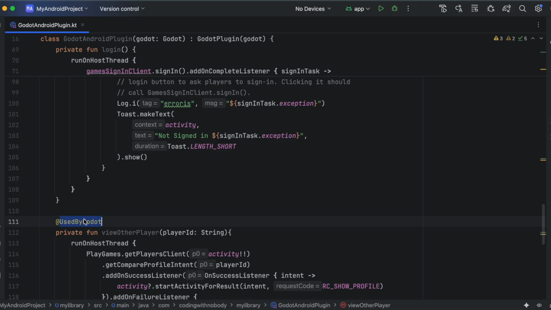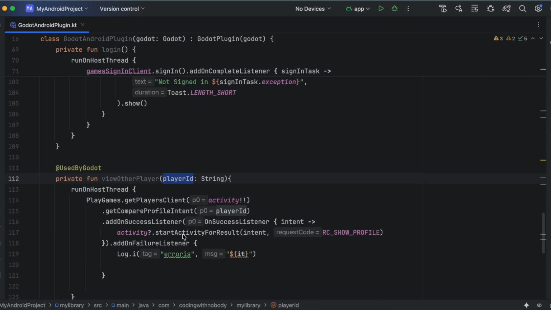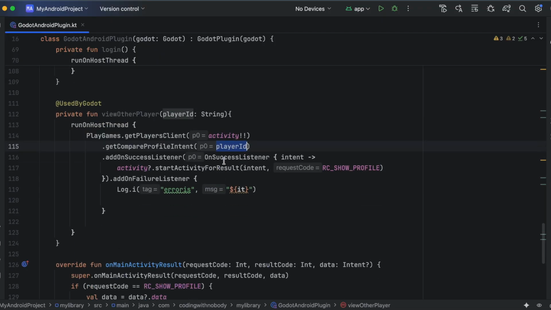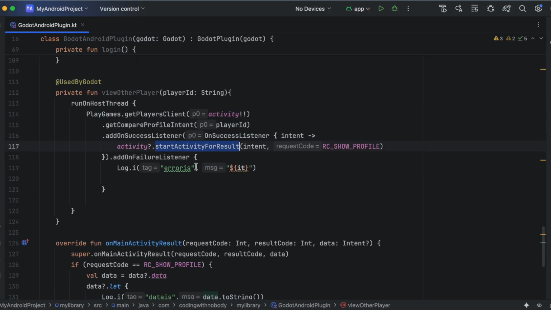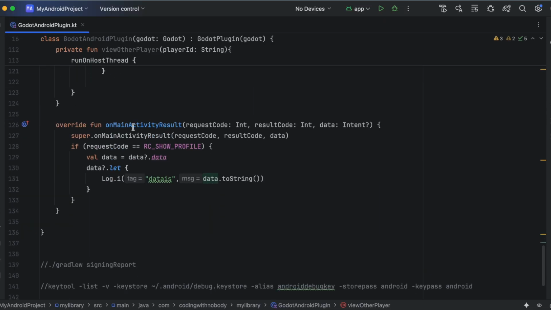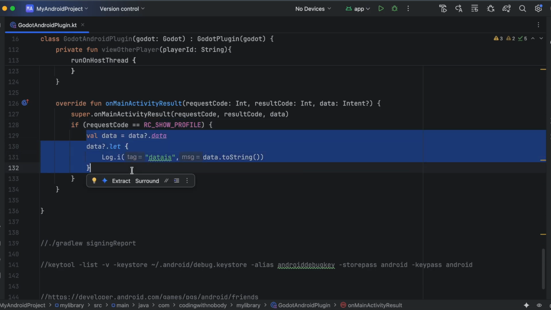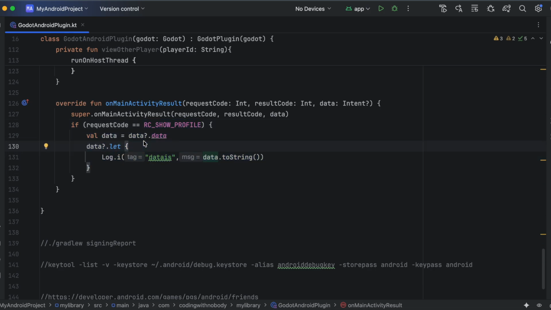Now this other method, view other player, takes a player ID, which we will set from the GDScript side, and we just have to do Play Games dot get player client, get compare profile intent, passing the player ID. We add a success listener as well as a failure listener, and if it is a success, we just start our activity for result. And inside on main activity result, if this is the request code, then if you want to use this data, you can use it, but in our case it will basically display a new screen.